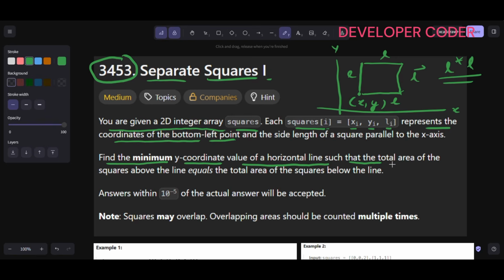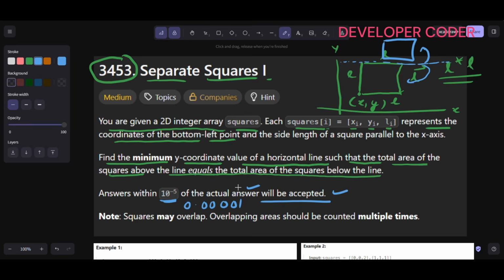such that the total area of the squares above the line equals the total area of the squares below the line. So let's suppose some squares are given to us like this. We have to find the minimum y coordinate value of a horizontal line. Let's say here I draw a horizontal line such that the total area of the squares above the line equals the total area of the squares below the line. And answers within 10 raised to power minus 5, 0.00001, of the actual answer will be accepted.